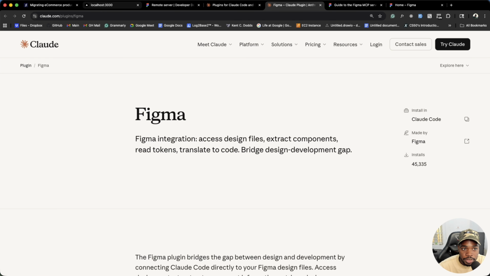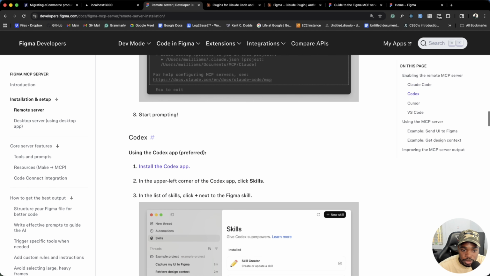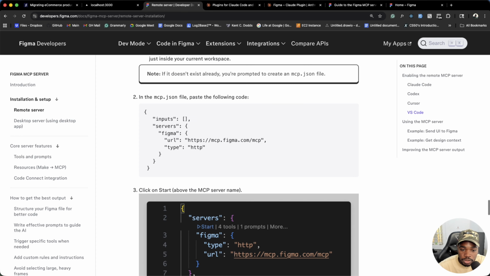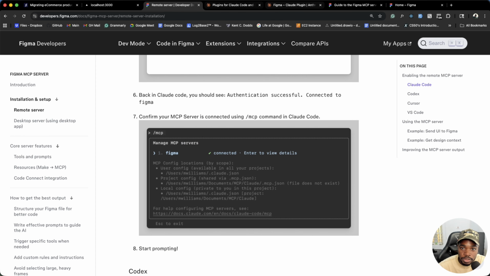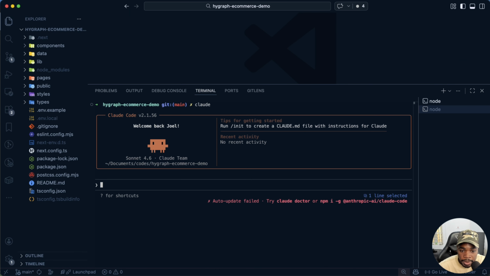If you're making use of any other AI agent, you can just scroll. You would see that of Codex, that of Cursor, that of VS Code, and you can just add it to your mcp.json file depending on what you're using. But for this tutorial, I'm just going to take the Claude Code plugin command.